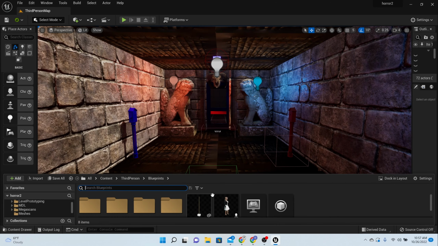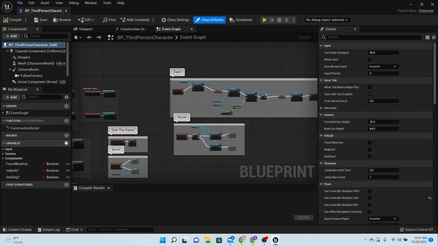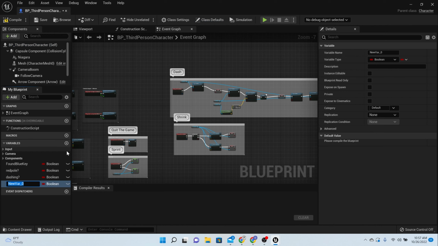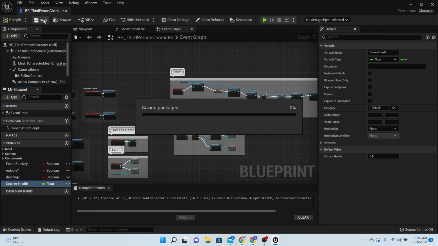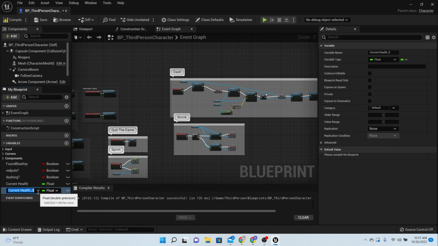Alright, so first thing we need to do is come into our character and double click on your BP character, and in the variables we need two variables. We need one called current health, and you can make that one a float. So change the type to float. Good. Compile. Save. And then you need to duplicate that one and call this one max health. And it also is a float.